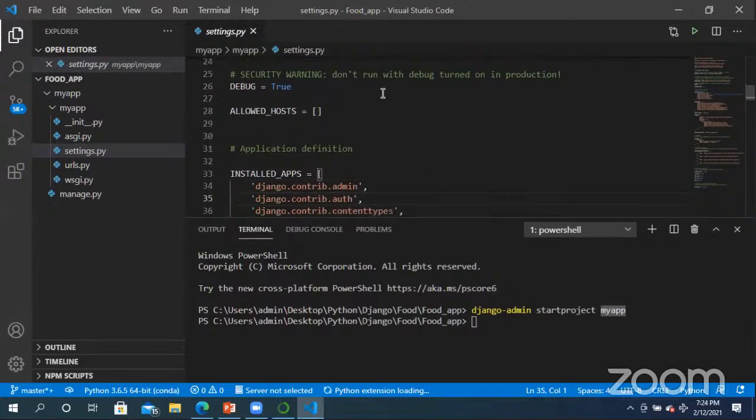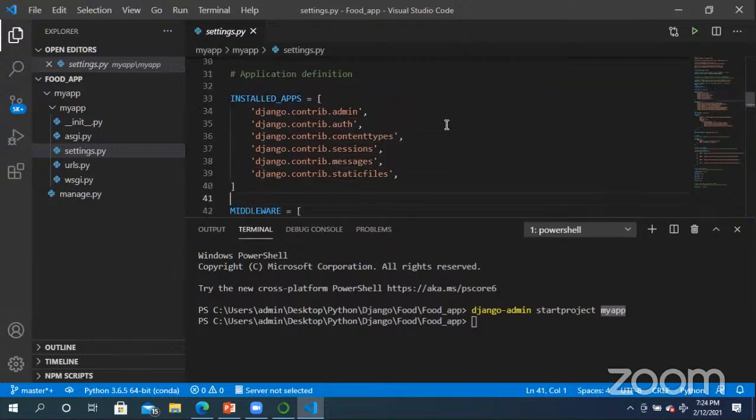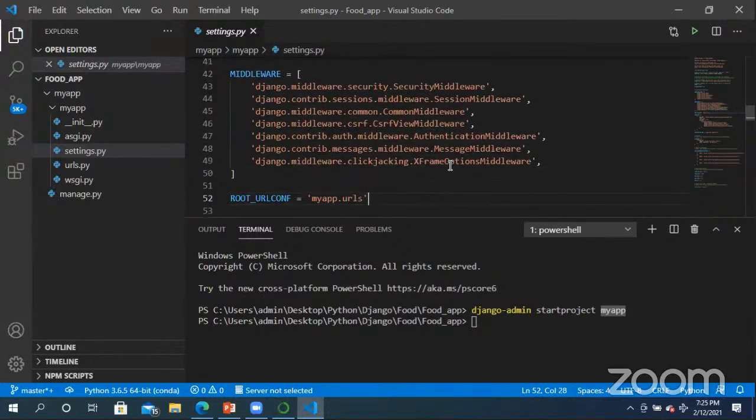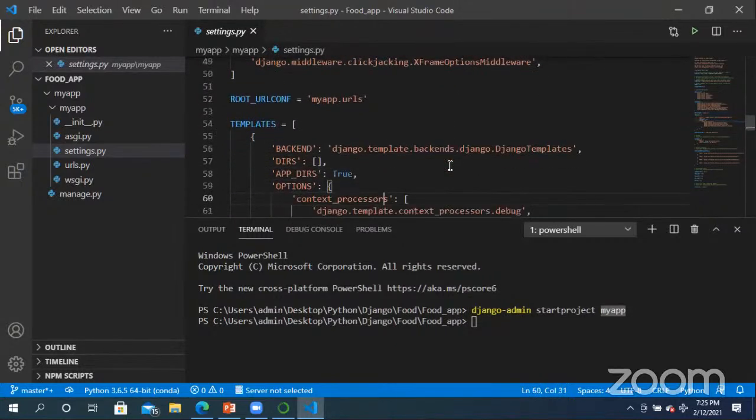You can add the allowed hosts here, the hosts which are allowed. Then there is installed apps. The applications which you are creating, you have to update in settings.py, saying these are the applications running in my project. Then there is the middleware. Whenever you use middleware stuff, you have to use this. We will look at it when we build bigger projects. This is a very basic project, so middleware is not much important for us.